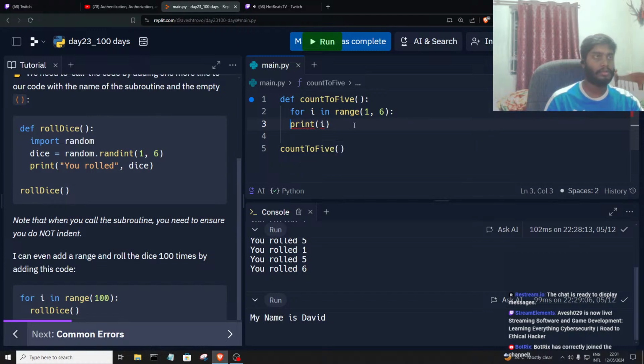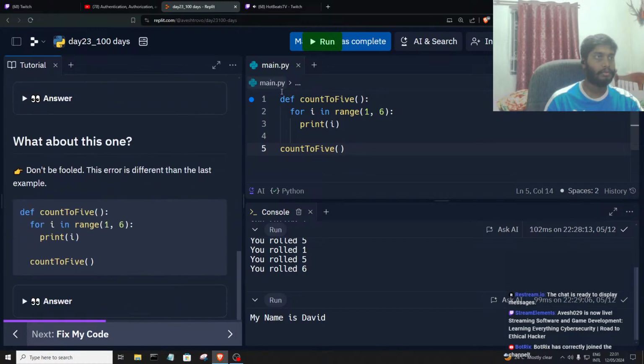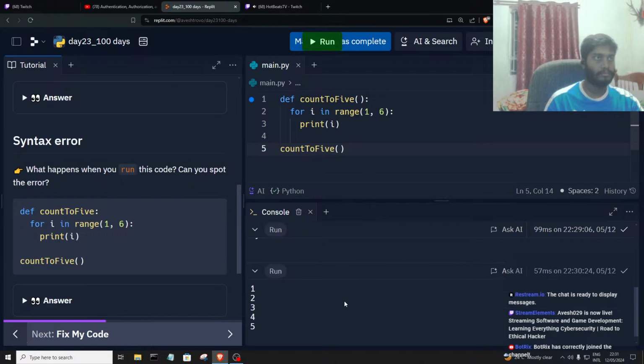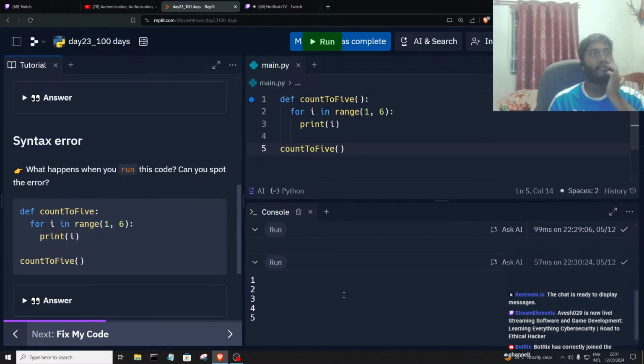Oh, yeah, because it's in the for loop. There we go. Nice. Let's run that. There you go, count to 5: 1, 2, 3, 4, and 5, and I call it here. Nice.